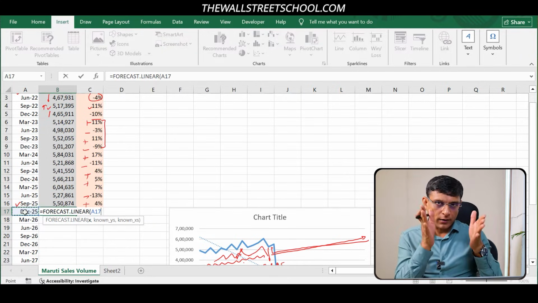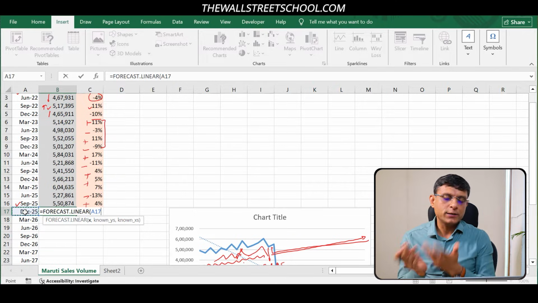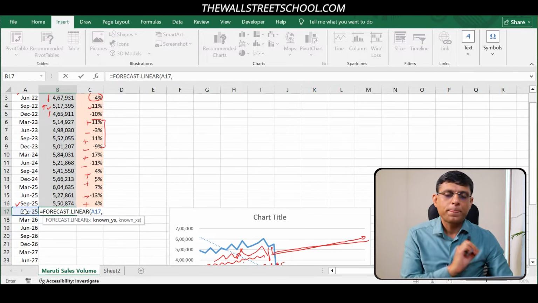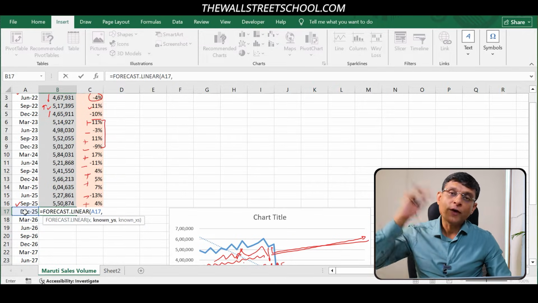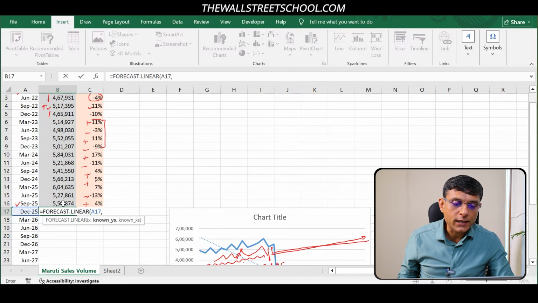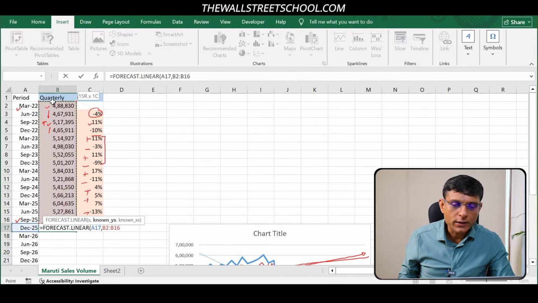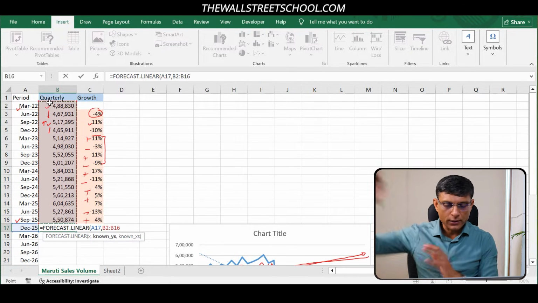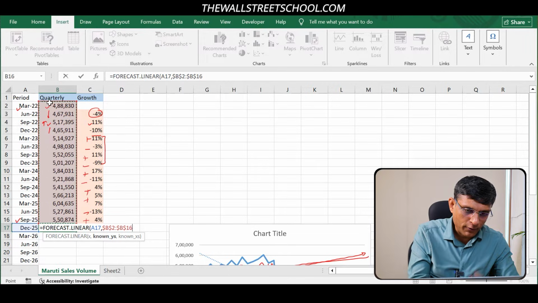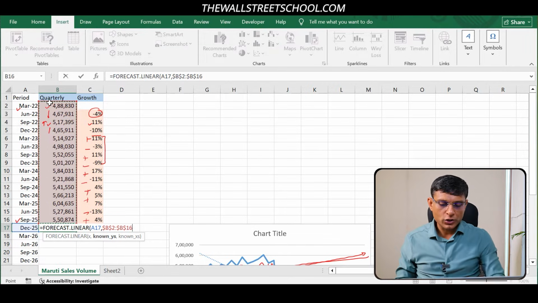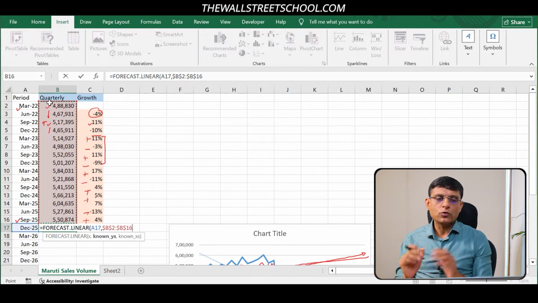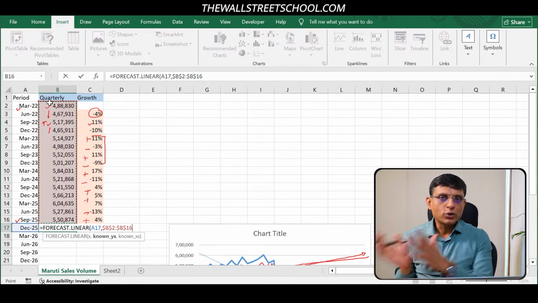X is what? My quarter ending date, which I want to estimate first, comma, Y, known Ys. Ys is what? Your sales volume, this one. You have to link the historical sales volume. Press F4, because you need to freeze this range, because when you drag this down, you don't want your trend to shift, right?